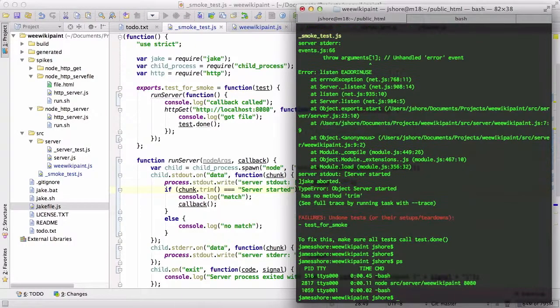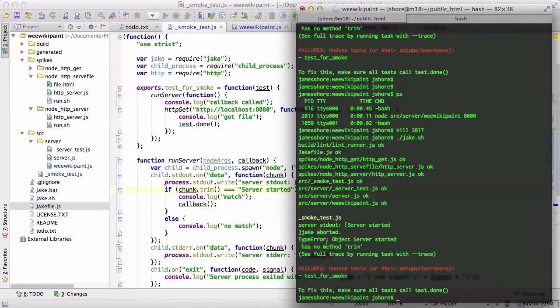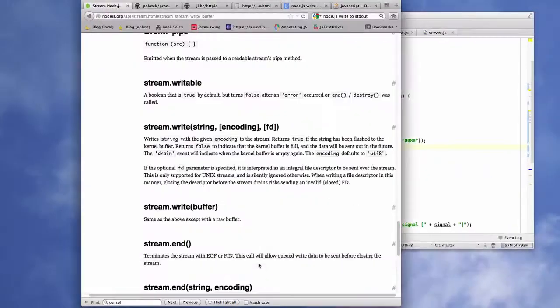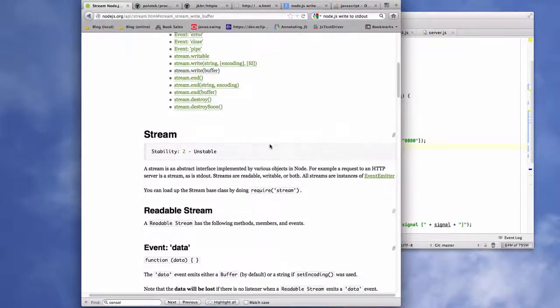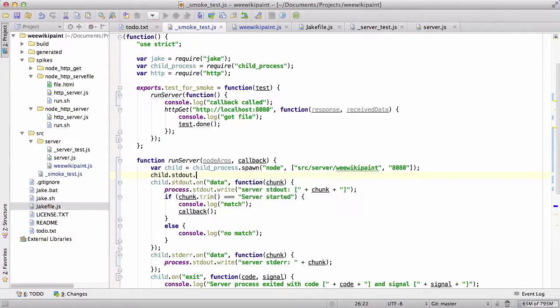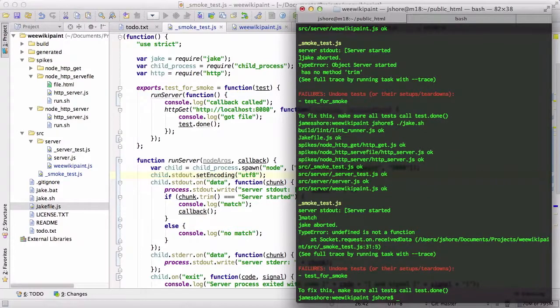Oh, and now we've got a bogus node process hanging out there. Oh, okay, that chunk. Okay, so there's the problem. The chunk is not a string. So what it is, it's a buffer. So we need to call set encoding on it, and that way it will return us a string. There we go. There's our match.